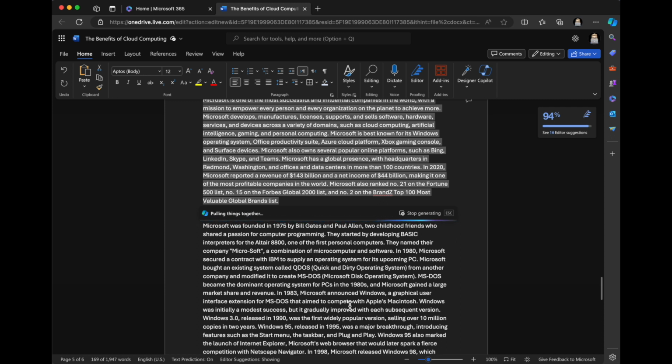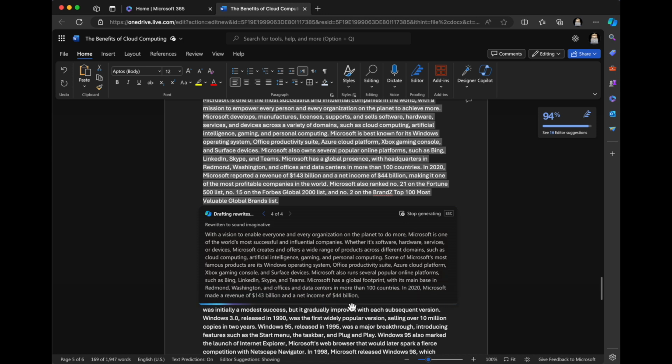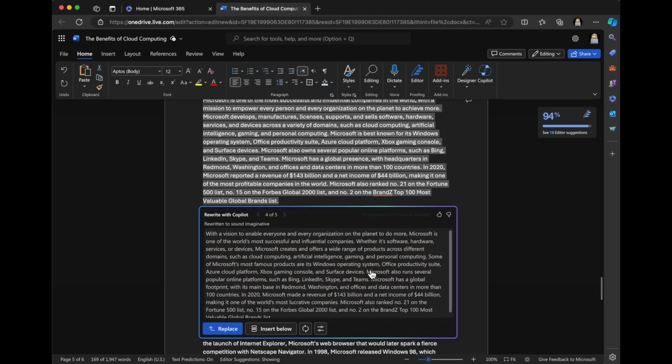I like the tone feature. That's really cool. So you can take something from way too professional to something more casual, or way too casual and make it professional. So that's pretty cool. And imaginative, like that's really cool. So look at this. We're at rewrite 4 of 5.